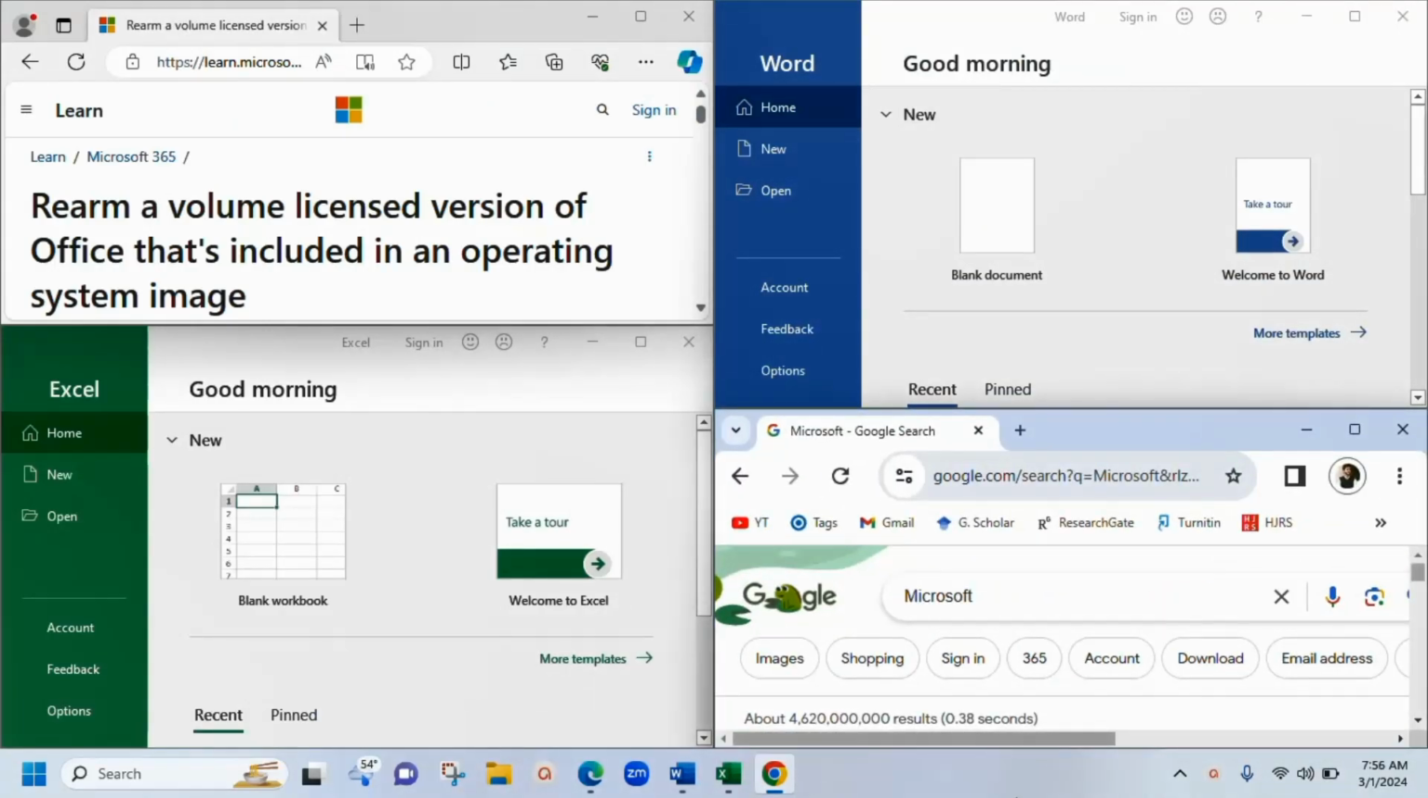So this was all about how to split laptop screen for multitasking.